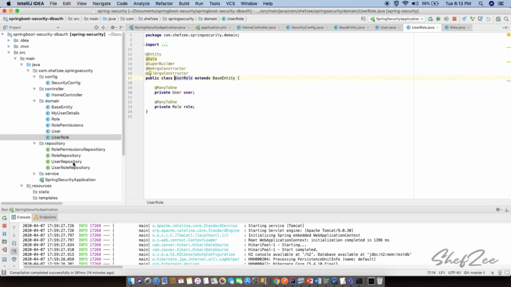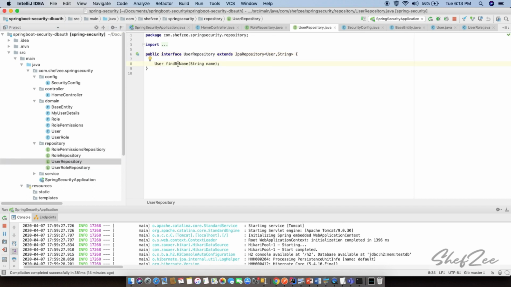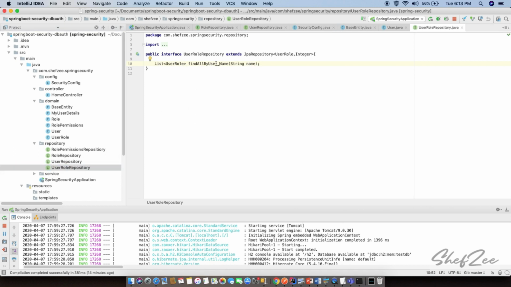Now we'll have the repositories for each entity here. We were using the JPA repositories here. This is pretty straightforward. Here we'll have a method to retrieve the user by its name, and then we'll have a user role repository where you'll retrieve all the roles associated with the user by the name. Same goes with this role permissions repository where you have a method find by role name where you'll retrieve all the permissions for a particular role.